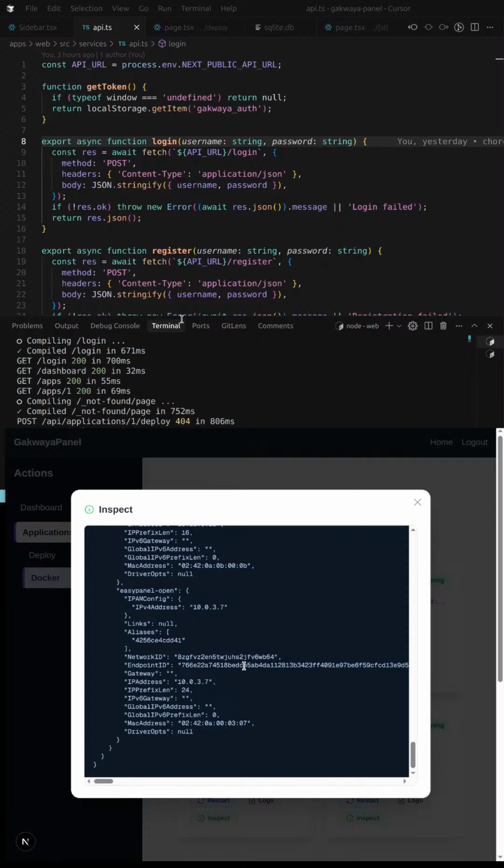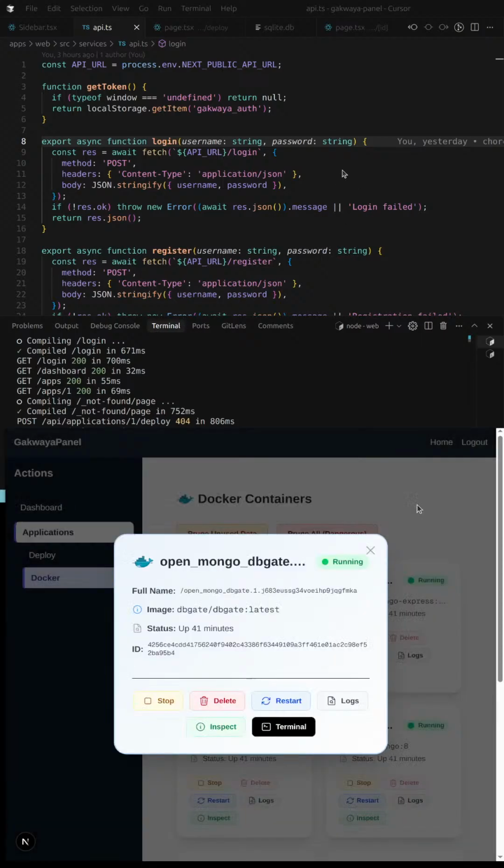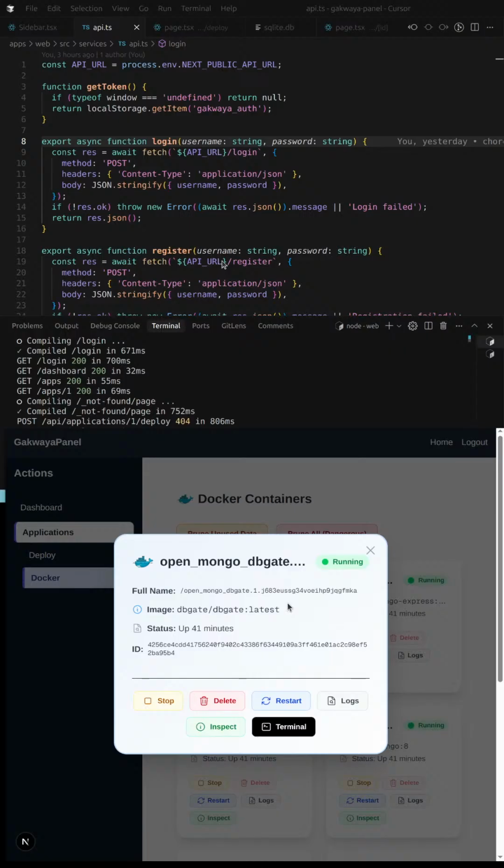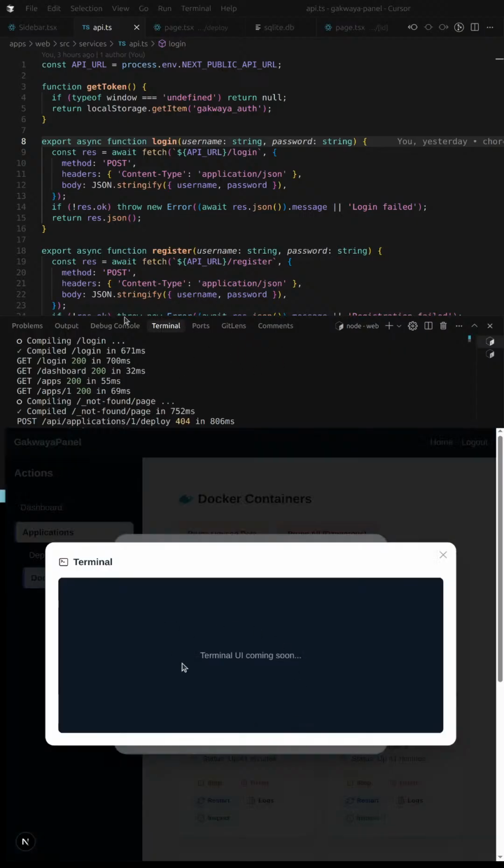So this is inspect, which will give you all the details you want to see from the application. But apart from that, you have restart. The terminal is coming soon. We are working on that. We want to make sure that you can have access to the terminal.